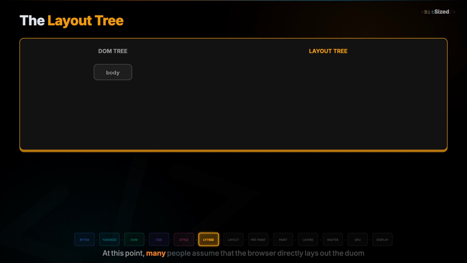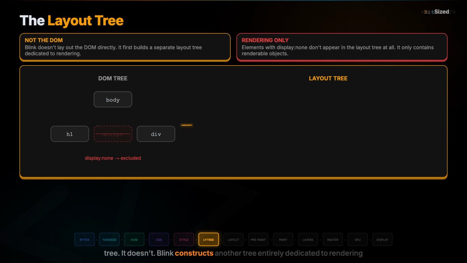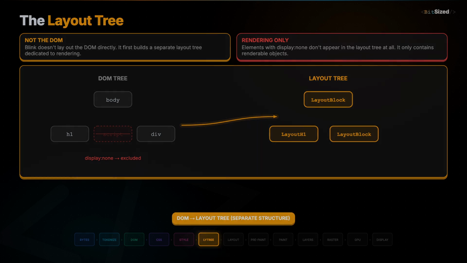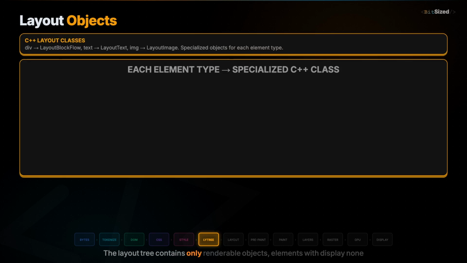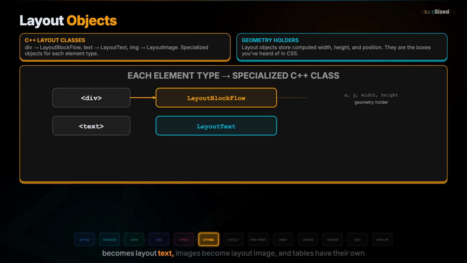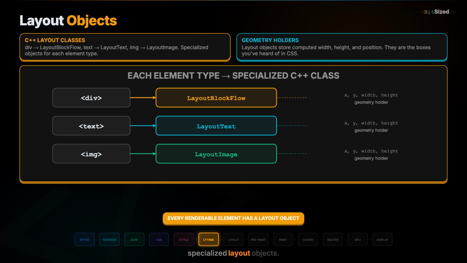At this point, many people assume that the browser directly lays out the DOM tree. It doesn't. Blink constructs another tree entirely dedicated to rendering and geometry. This is called the layout tree. The layout tree contains only renderable objects. Elements with display none don't exist inside it. A div might become a layout block flow object, text becomes layout text, images become layout image, and tables have their own specialized layout objects.